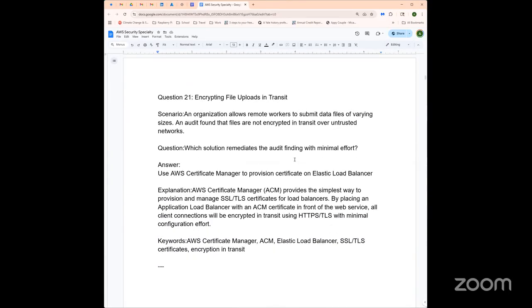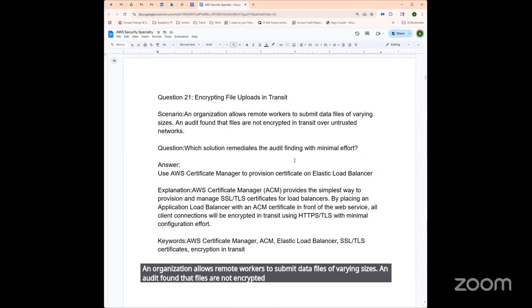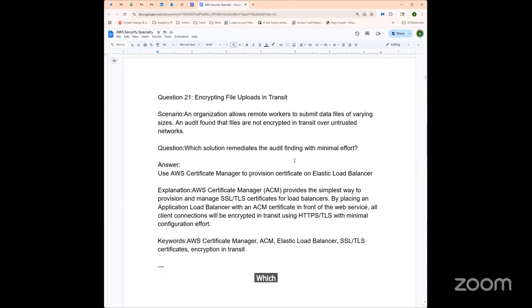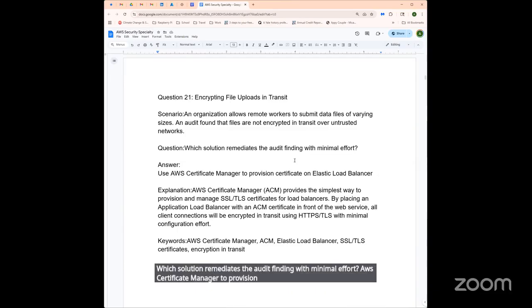An organization allows remote workers to submit data files of varying sizes. An audit found that files are not encrypted in transit over untrusted networks. Which solution remediates the audit finding with minimal effort? AWS Certificate Manager to provision certificates on Elastic Load Balancer.